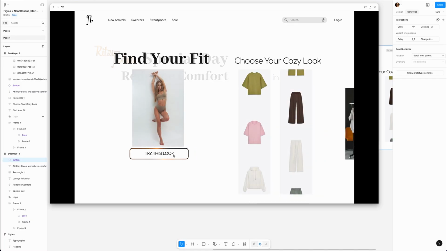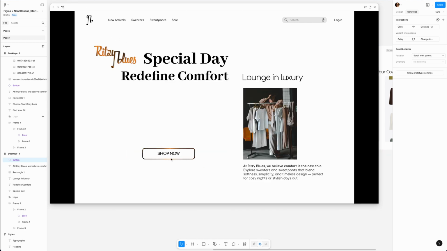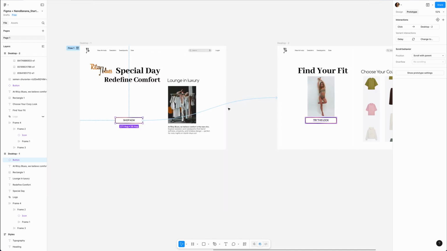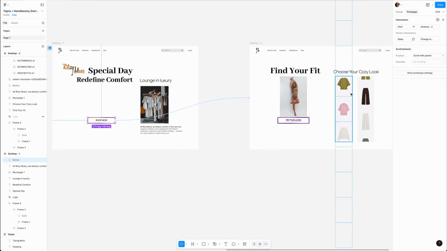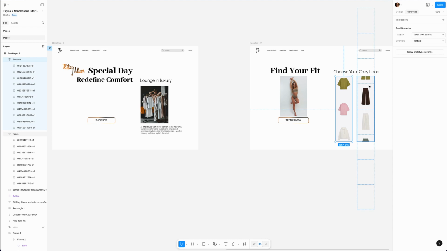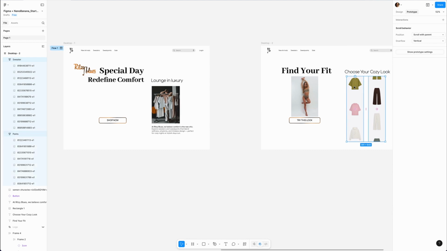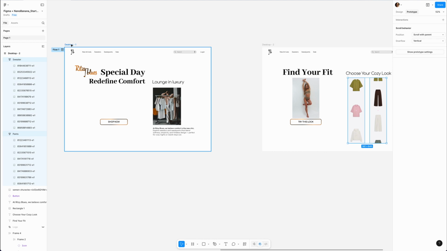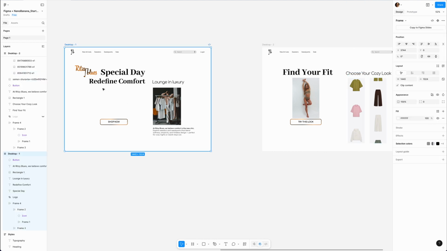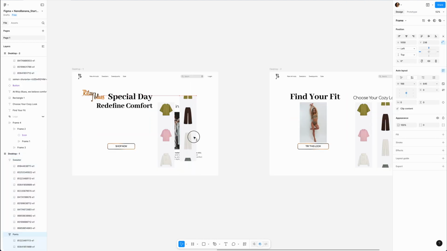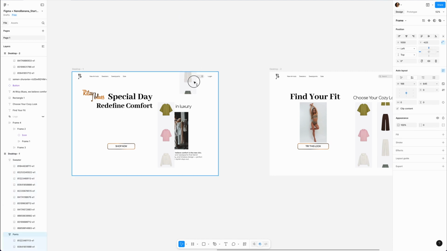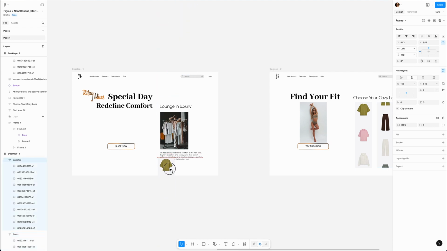Let's make the interaction smoother so that when we click the button, the current elements move out while the new ones slide in. As I mentioned earlier, we need all the elements in both frames. So I'm going to copy the pants and sweaters and paste them into the first frame. Move the pants up and out of view. Use the arrow keys so they stay inside the frame. And move the sweaters down and out.